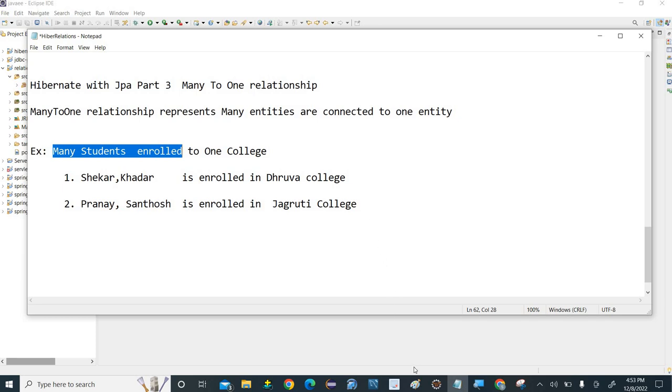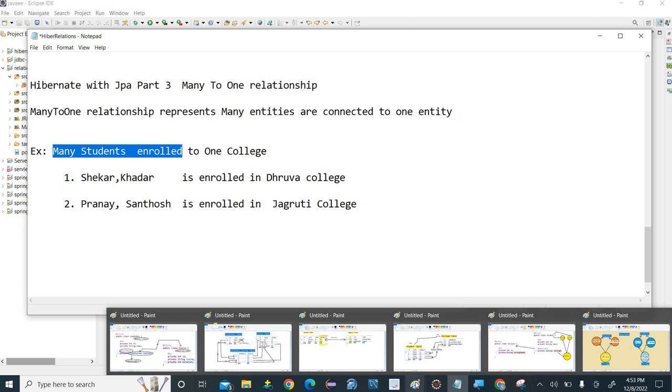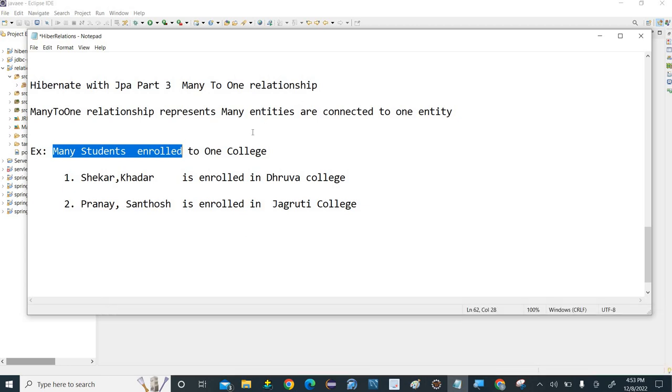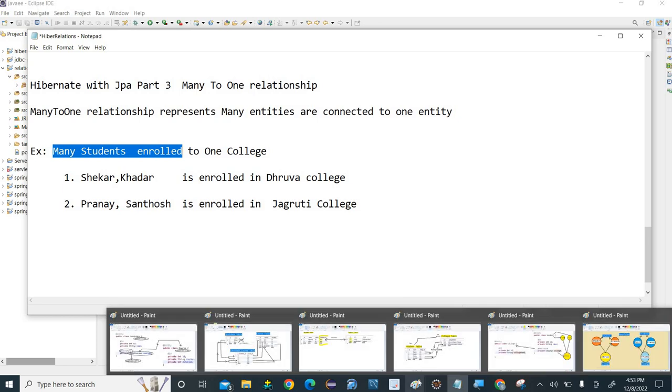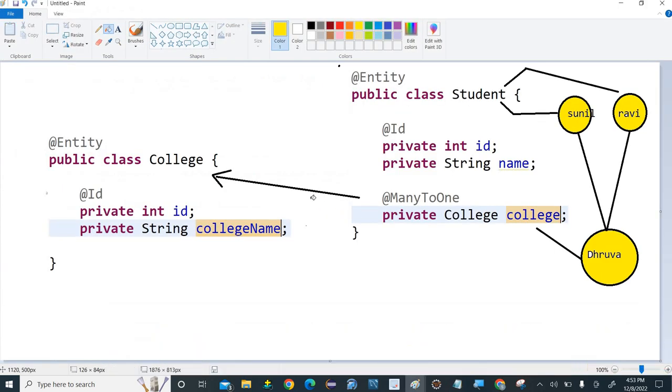Now we will see the representation of the classes. In this many-to-one relationship, many students are enrolled to one college. Shekhar and Kadar are enrolled to Dhruva College. Pranay and Santosh are enrolled in Jagrati College. Now, in order to get this done inside the database, let us see how to represent them using Java classes.